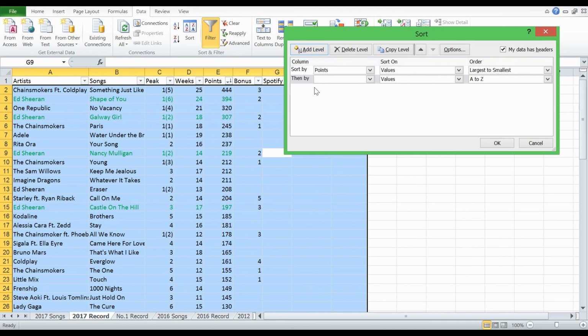So if you look at this down here, it will first sort by points, then by the next priority variable. In this case, I will put the number of weeks that the songs appear in my chart as the next priority. Same thing for largest to smallest. Then I click OK. As I click OK, watch out for row number 10 and row number 11.